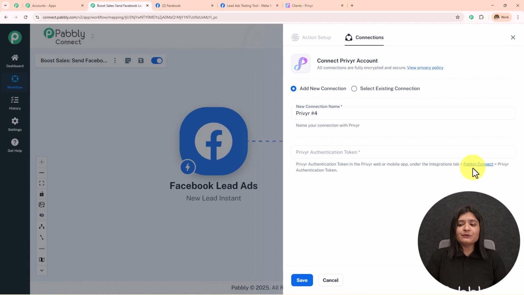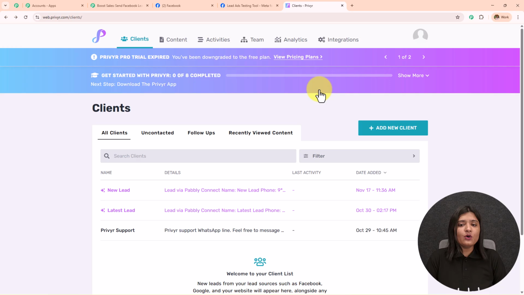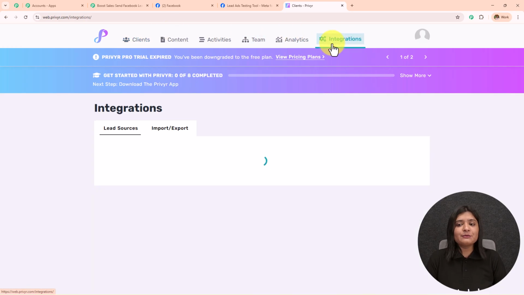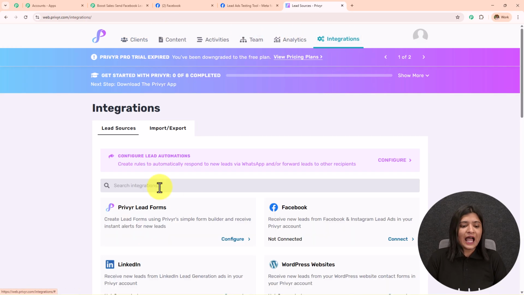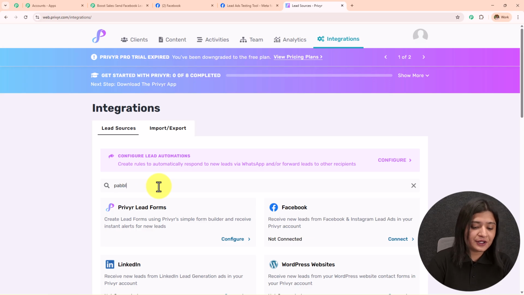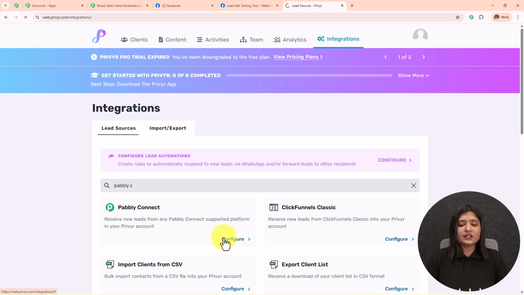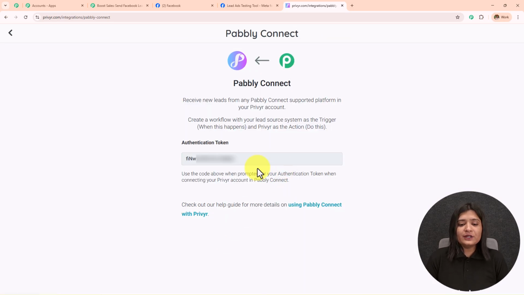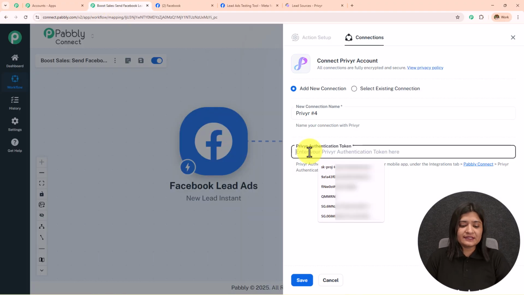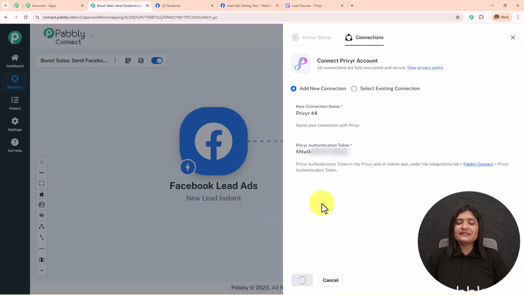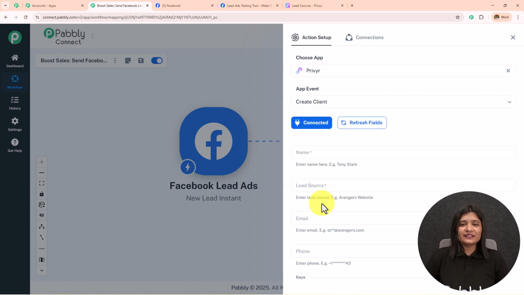Now to get this, I'm going to open my Privyr account, then go towards the integration tab, Pabbly Connect, and then the token. So I'm going to open my account. Now on the top where you can see all these options, I'm going to click on the integration, and over here I'm going to search for Pabbly Connect, which is this one. I'm going to click on this configure, and over here is my authentication token. I'm going to copy that and paste that over here. Then simply save this. You will see Privyr will be connected to Pabbly Connect.